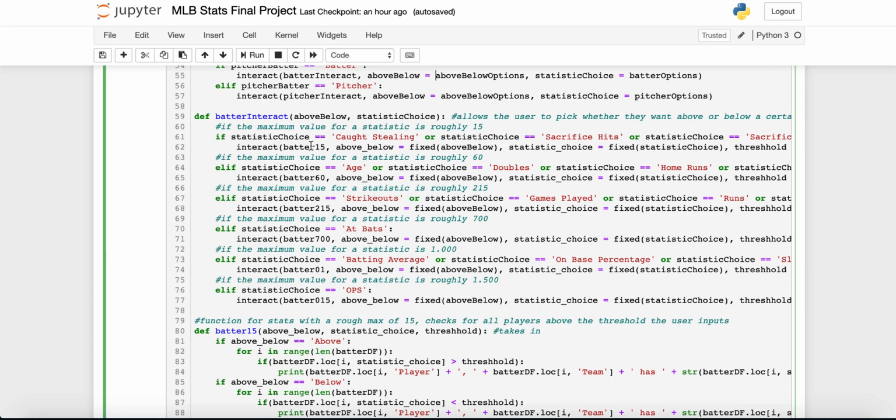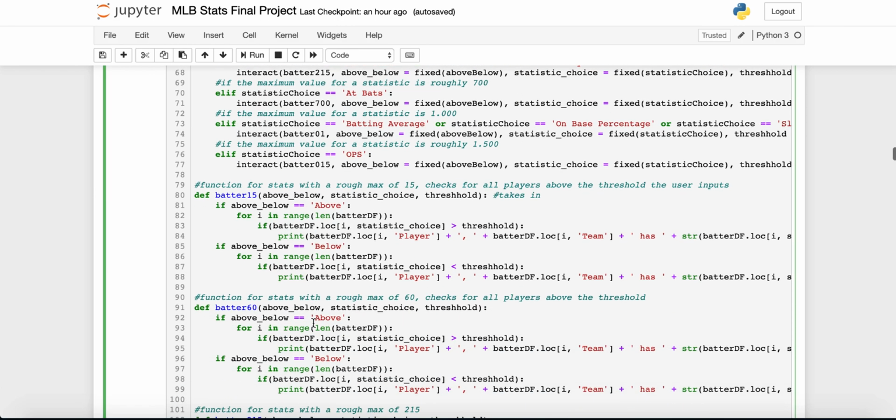So I was having some issues with using the same function for all of them, so I ended up just making different functions based on how large the values were. Basically it just checks what the user enters as the statistic choice, and then calls a function and gives the correct parameters. For some of them I also use the fixed keyword for interact to keep the same value that the user already entered, so they didn't have to enter it again. So it basically just does this for batters, and then it calls the function.